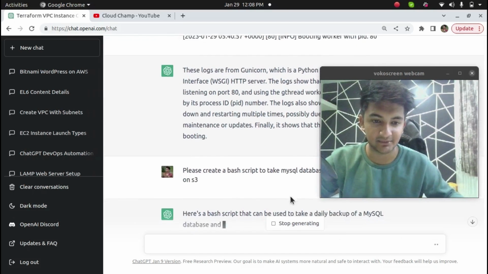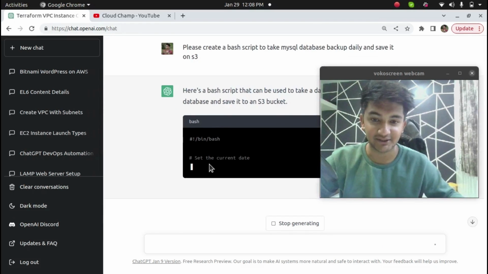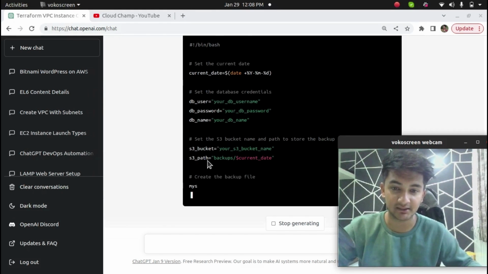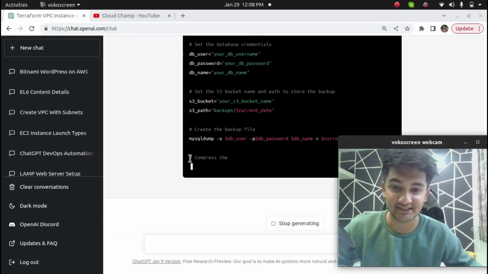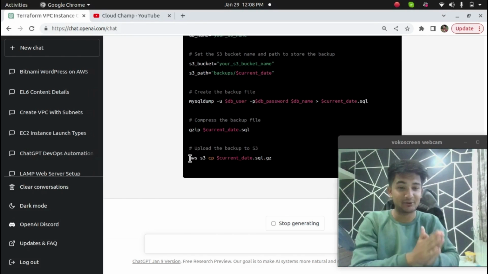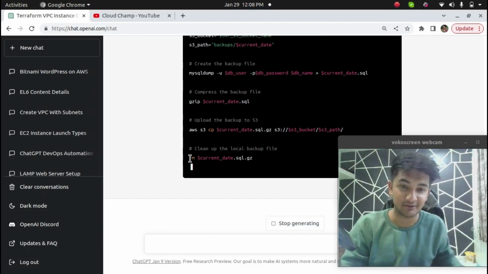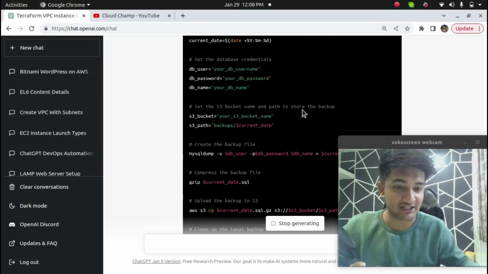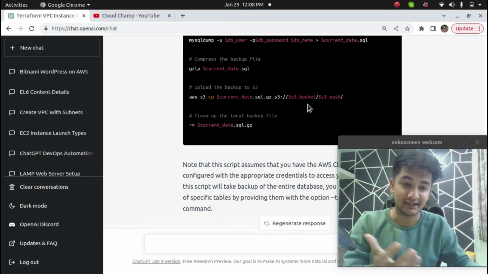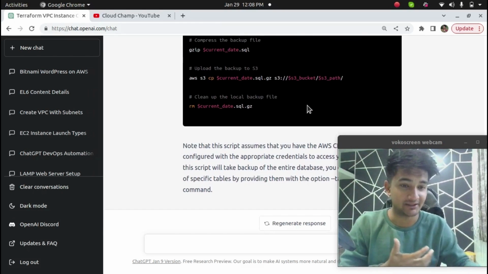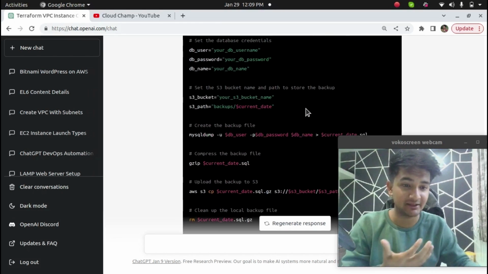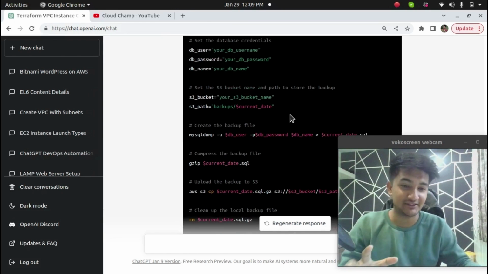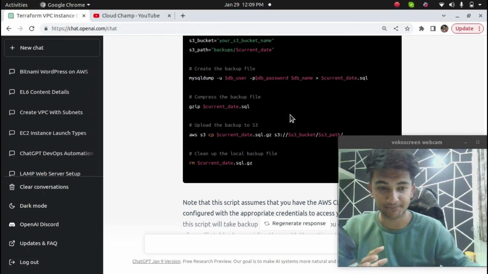So here's a bash script that can be used for daily backup of MySQL and save it to S3. You can see it has started writing the bash script along with every parameter, what should be in your S3 bucket, path, everything is there. And you can see it is using mysqldump. So ChatGPT can also help you automate stuff, which is the main motive of a DevOps engineer, to automate everything. So rather than going and doing manual things, you can use ChatGPT to automate your daily tasks, like taking backups or taking web backups, or rotating your password. Everything that you're doing manually right now can be automated with the help of ChatGPT. So that's how you can use ChatGPT for automating stuff.